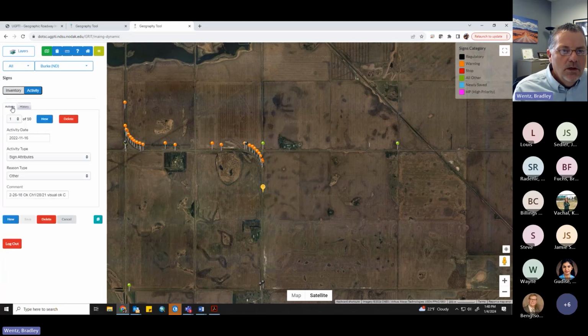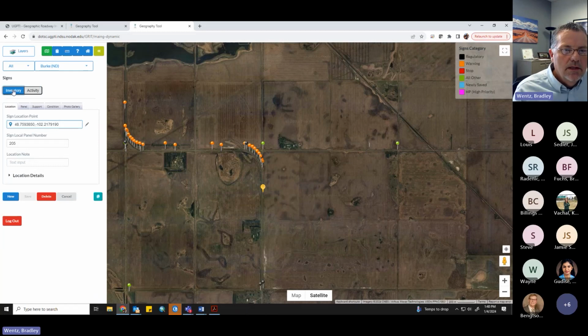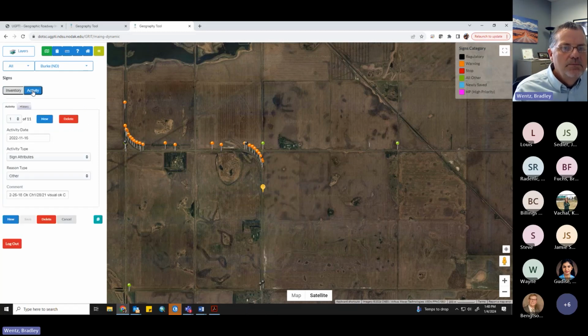And then when you add a new one, say you go out there tomorrow and replace a sign, you just come in here, hit new, and enter in the date, the activity type, and that information. Okay, so that's activity, and these are really the only two buttons that we have: inventory and activity.